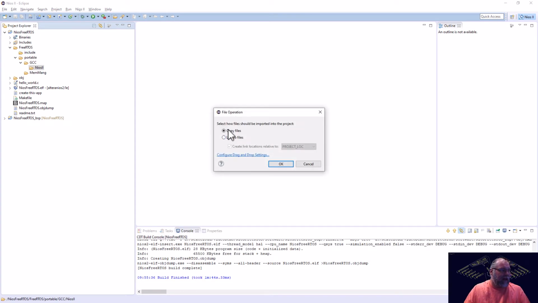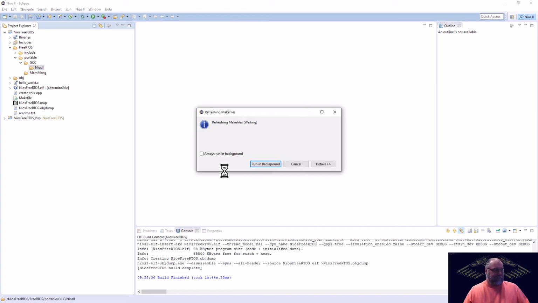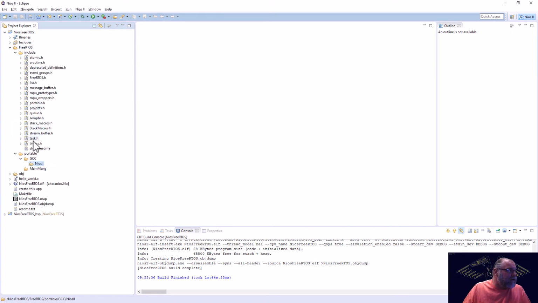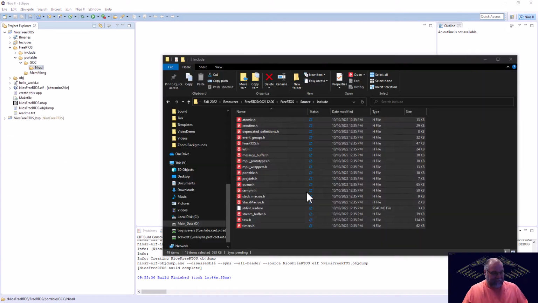And I want to make sure it says to copy files. That way, if I link to them and I end up deleting that extracted folder, we would have a problem. So I want to copy them into my project. Alright, now if we look in our include, there are all of our include files.